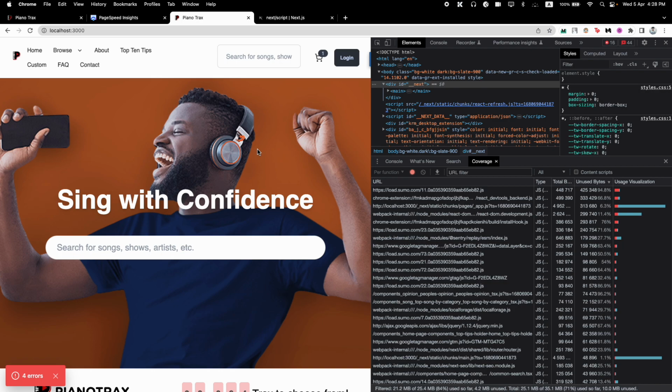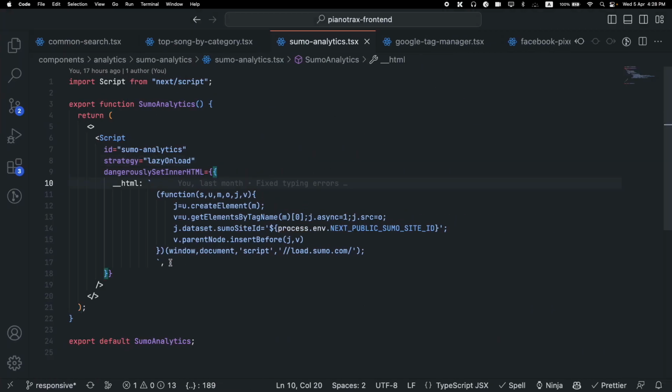So this is definitely a wrong thing for any website, right? Let's try to see what the issues are with this particular plugin. This is a script that we're using on our website. It's kind of a tracker tool, something like Google Analytics.